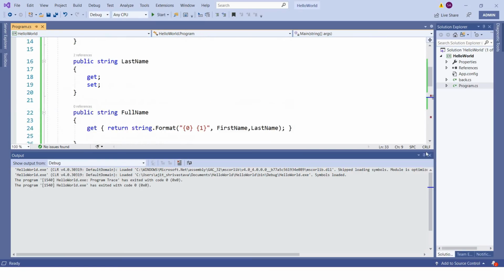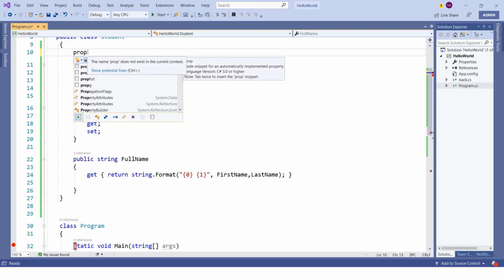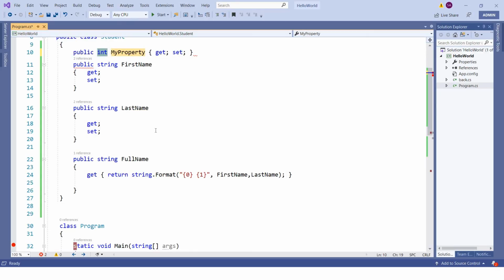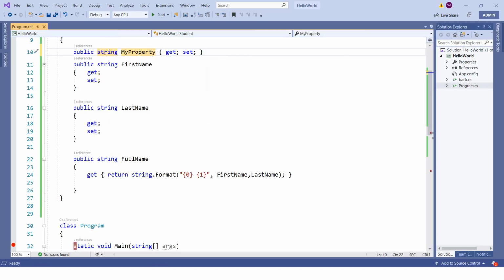One more shortcut that C# provides is that you simply type prop, P-R-O-P, and double tap on the tab key. What it does is create a default property, and then it will highlight here. So simply you type string, press tab, it will select the next part, you modify the name, let's say gender, and you're done. So your property is ready.